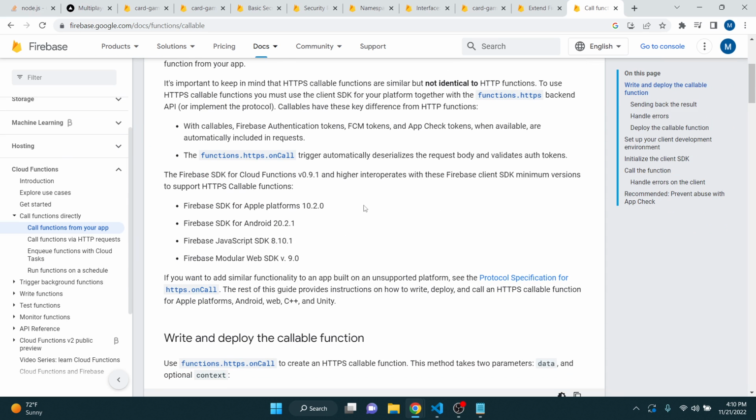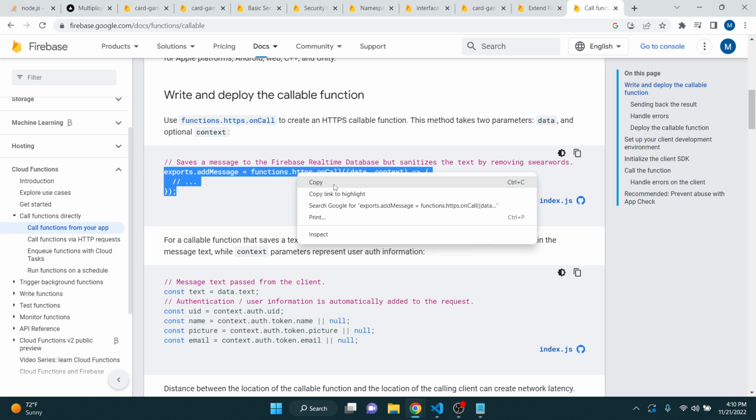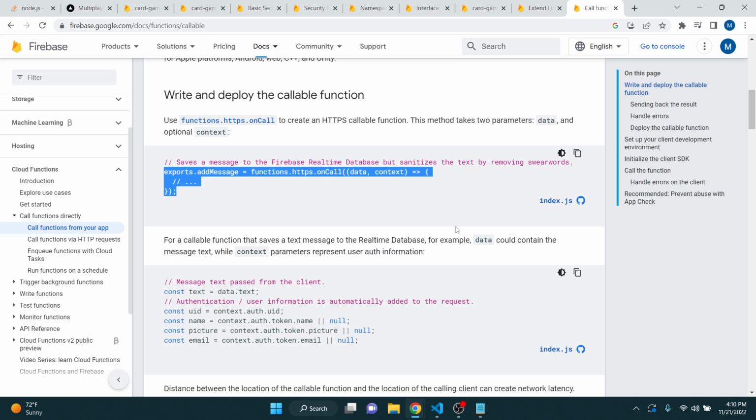I think I'm gonna go with this for now. Just calling to the app, not worry about someone spamming the function. I don't see that happening anyway. So if it happens, then okay. Add message functions HTTPS on call. So we need to set up a function.